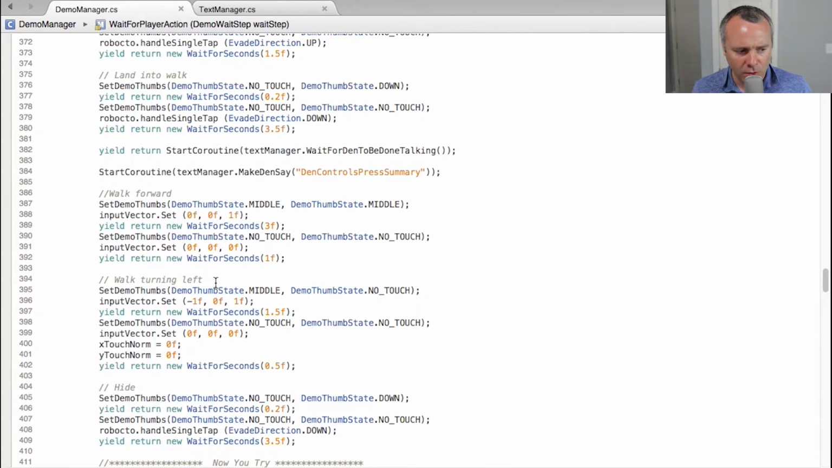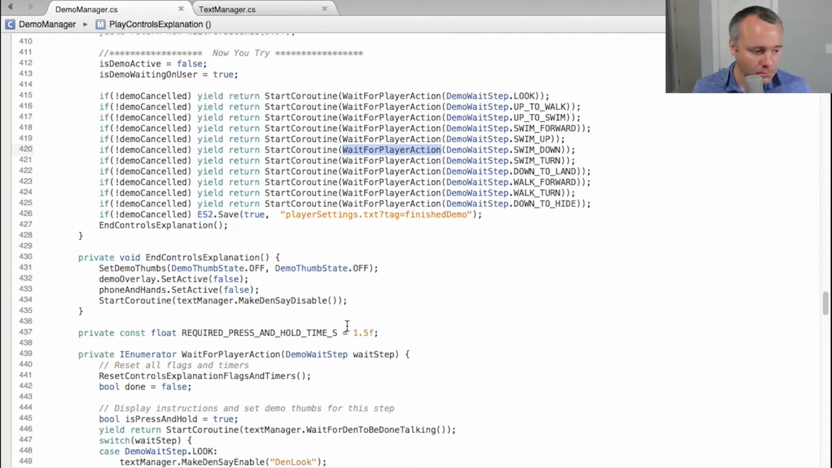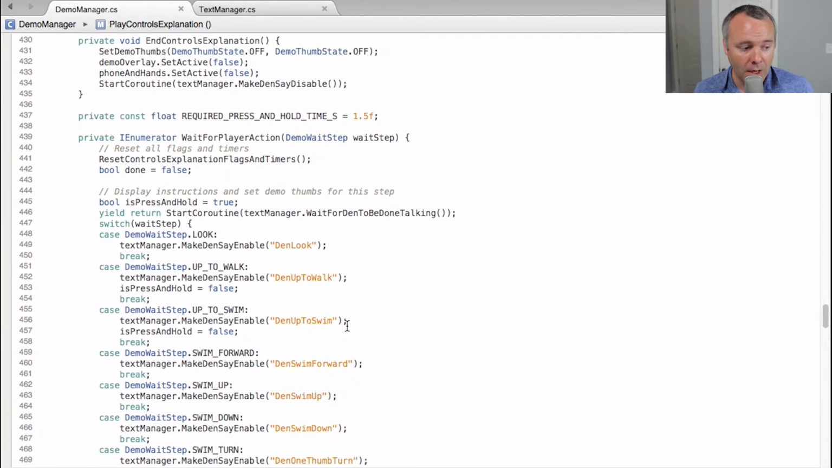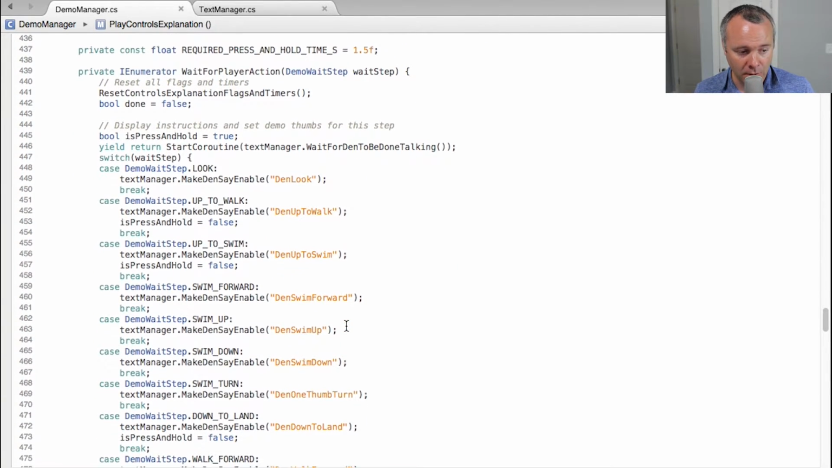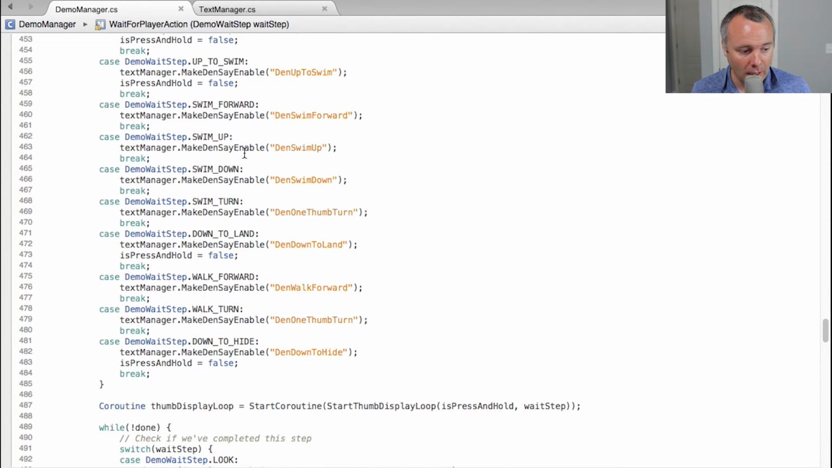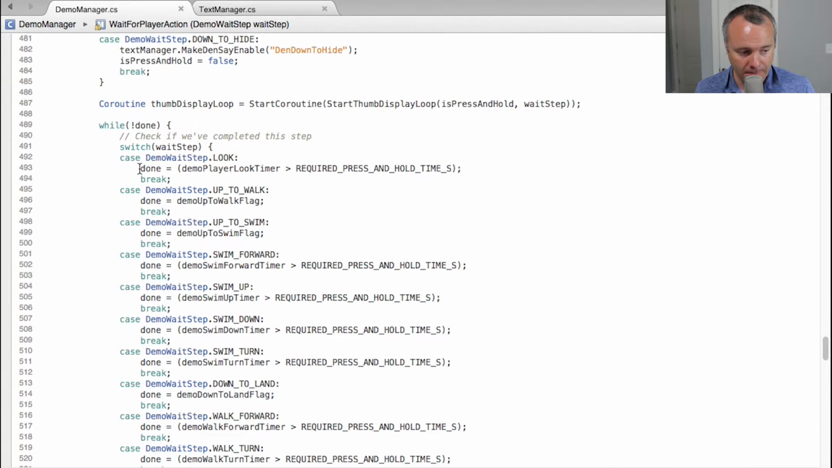For more involved control schemes like Robocto, where you have hide, walk, and swim modes, each that handle input slightly differently, it helps to know a player can do the basics before ending your demo. First, I'm going to create an isDemoWaitingOnUser flag to tell the input handler that I'm waiting for a specific action from the user, and I'll set this to true. Then I'll add a set of flags and timers that record the required steps the user has completed to move the demo along. Here I tell the user, now you try, and disable my isDemoActive flag, re-enabling user input.